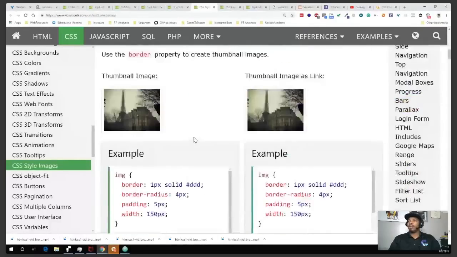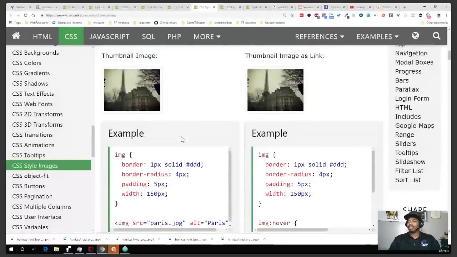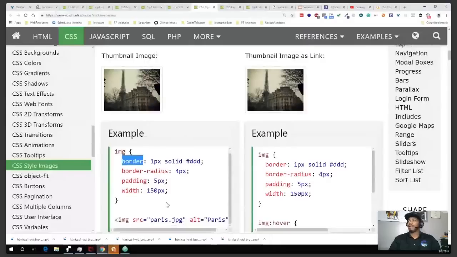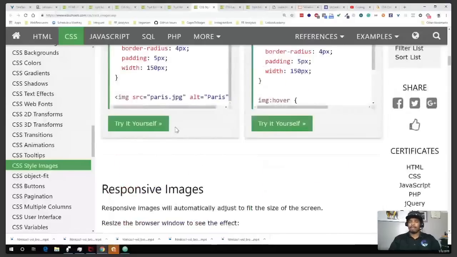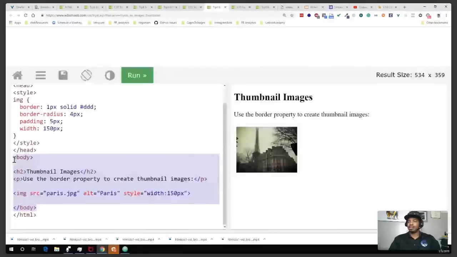We can also add a border to our images, right? If we wanted to, we could do something like this. And I want to try this one out to show you guys how cool this is. So down here in our HTML, our body, we have an image tag, right? Source equals Paris.jpg, alt Paris style, width equals 150 pixels, right? So they put some CSS down here inline, but then they also put some CSS here.